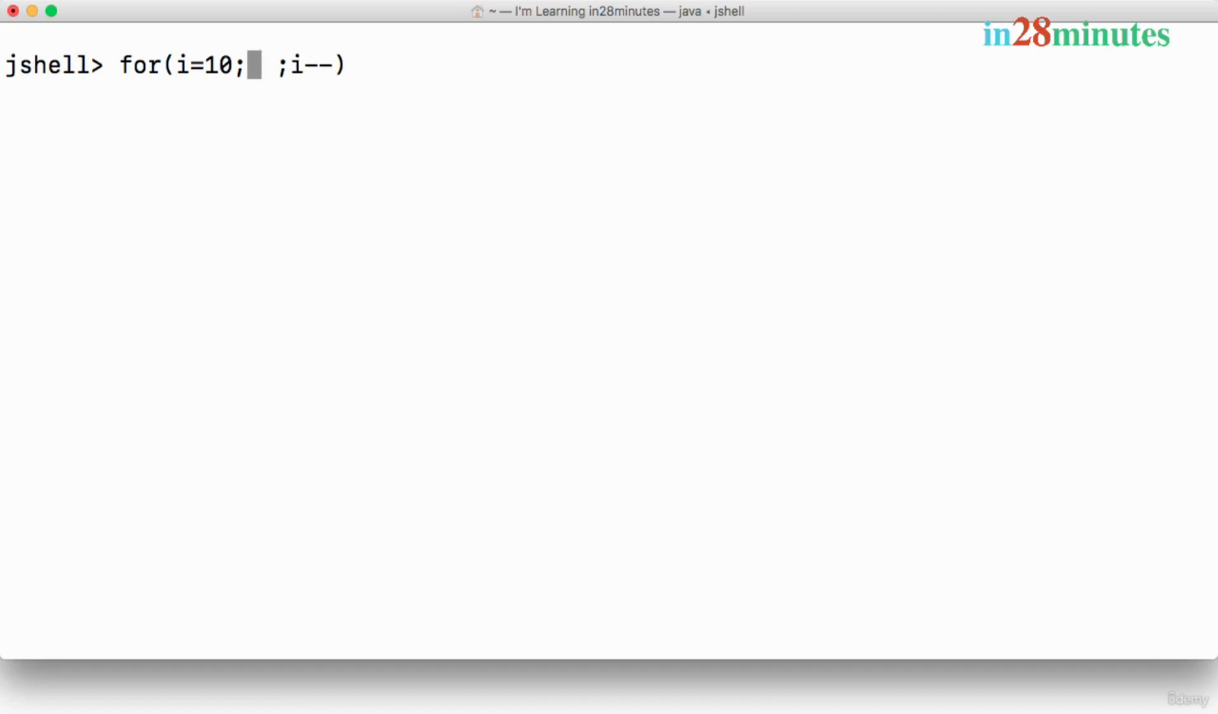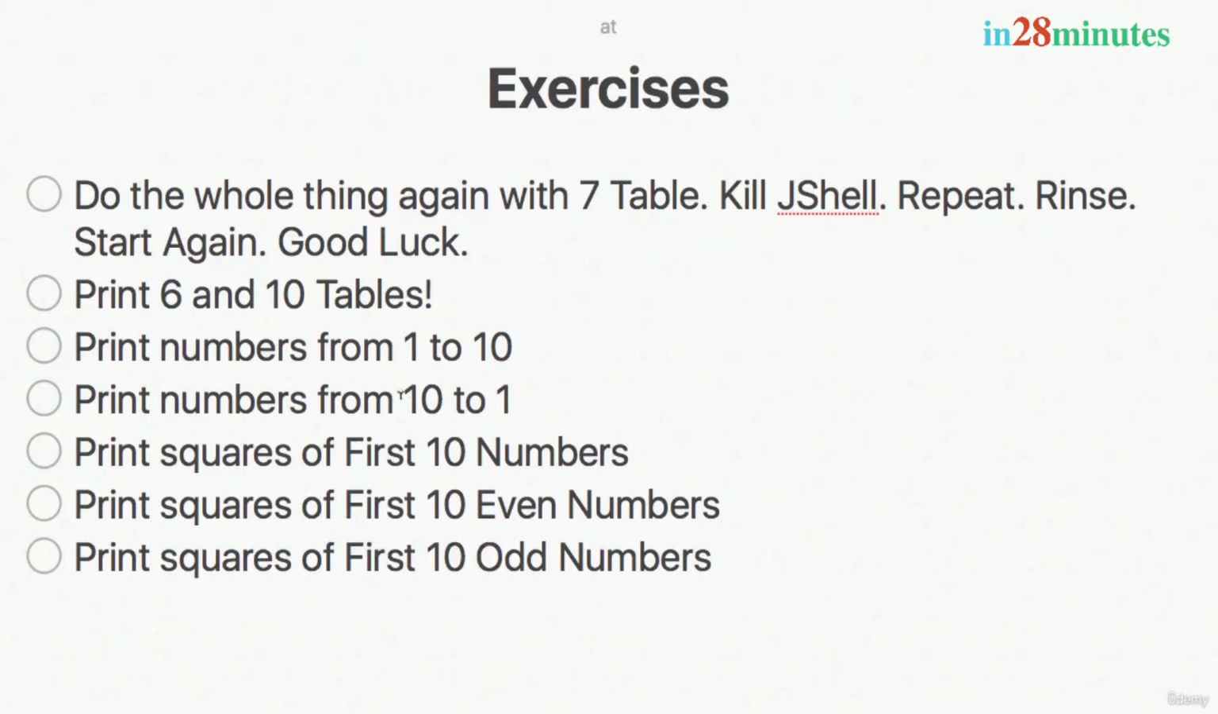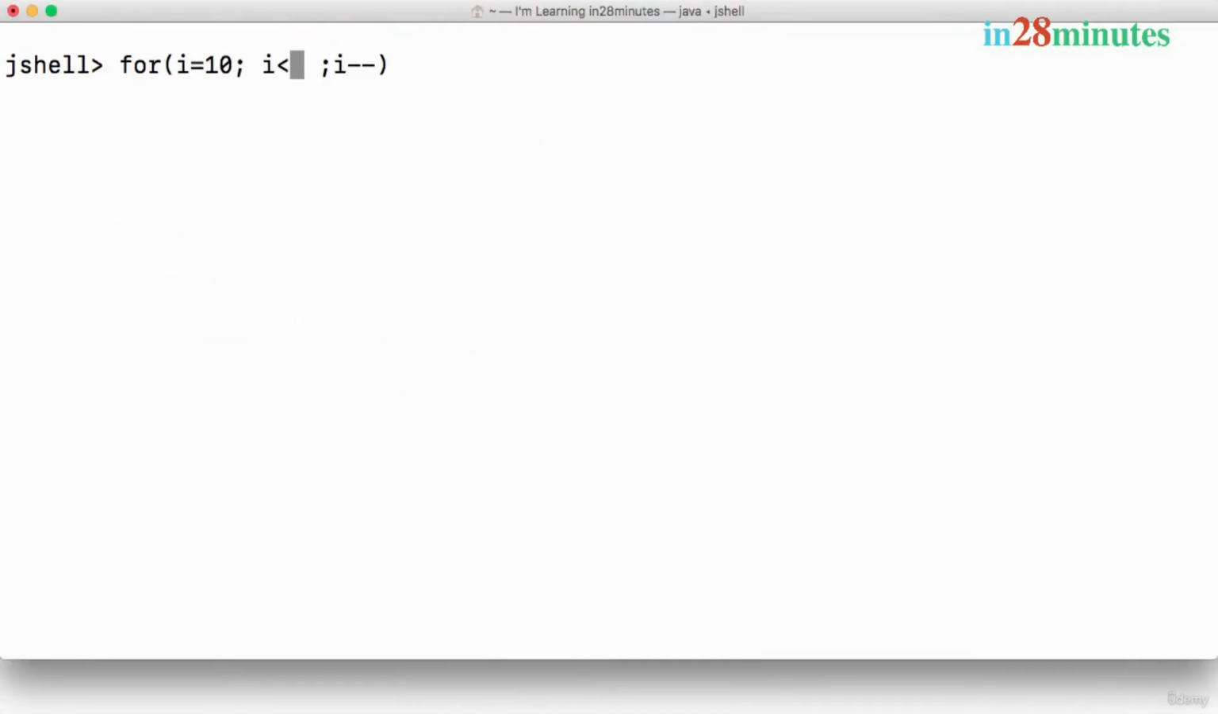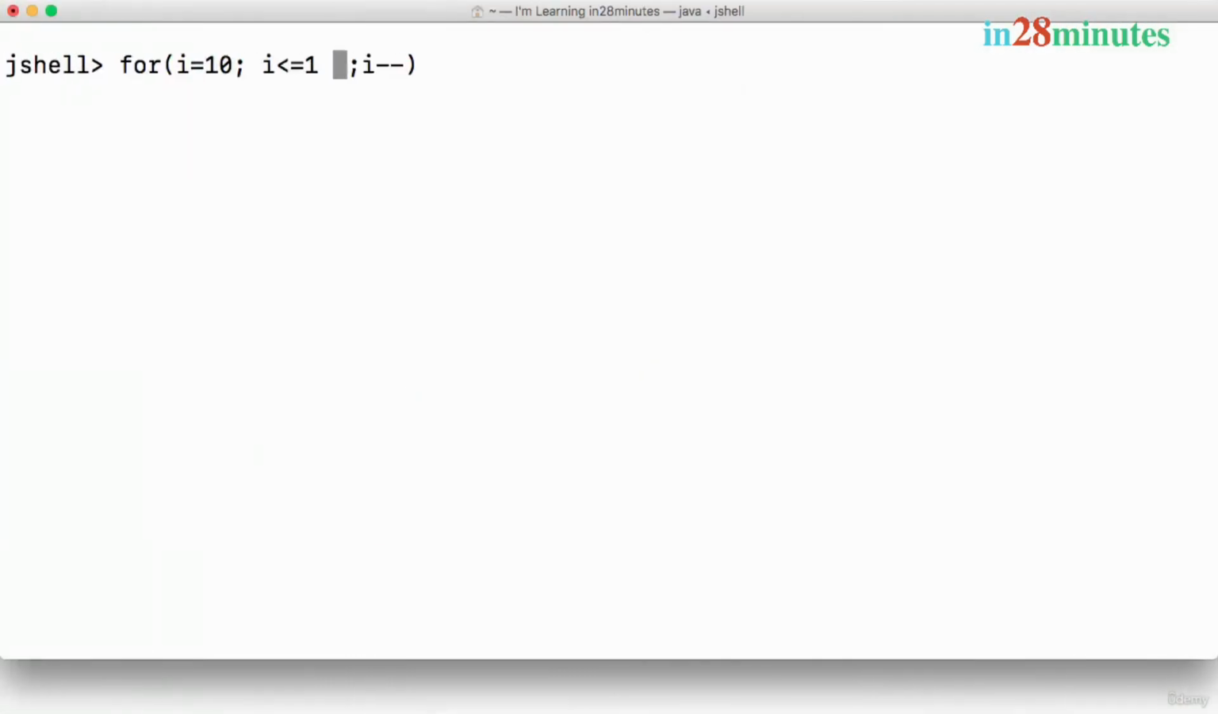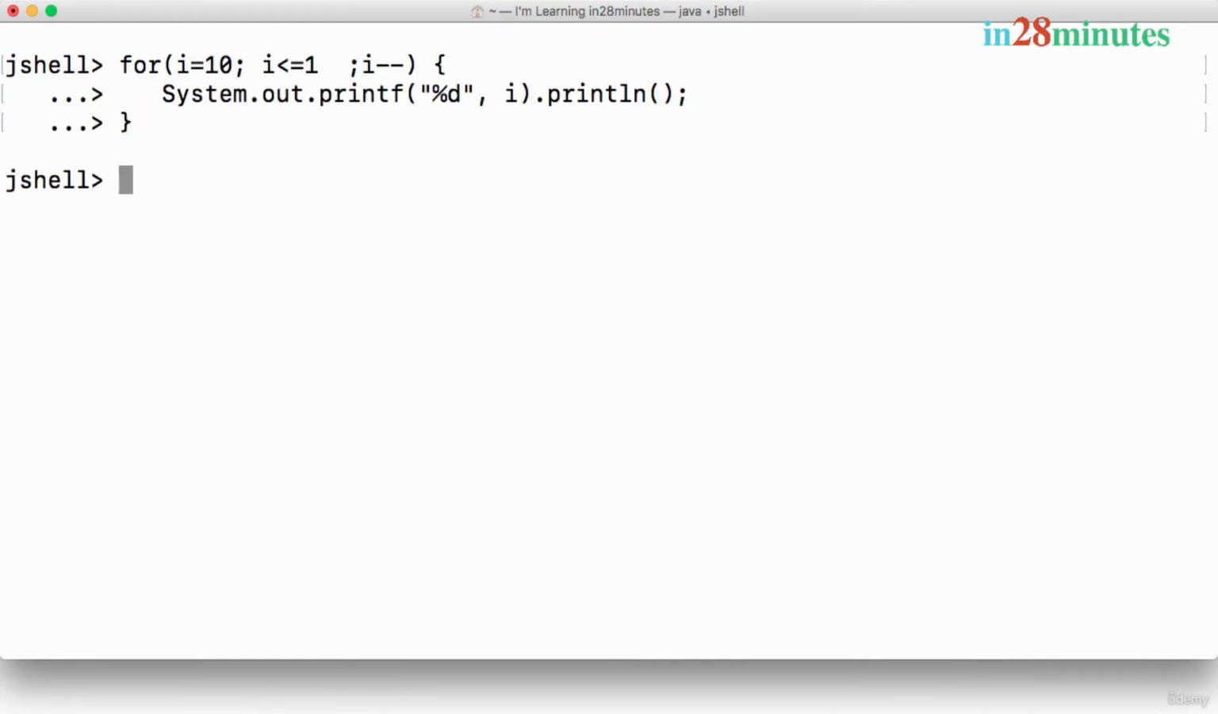Now over here, what do I need to check? Until when should I execute the loop? If I say i less than equal to 1, what would happen? When i is 10, let's try this out. System.out.println(i). Nothing is printed. Why is nothing printed?